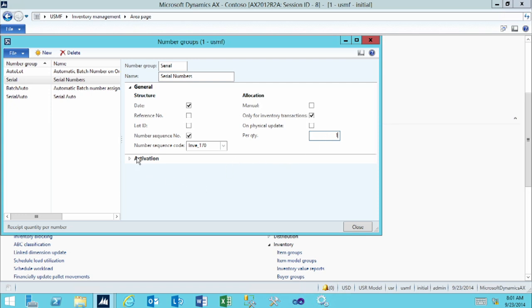Next, we'll click the Activation tab. On the Activation tab, there are several checkboxes that you can enable the automatic allocation of your serial number or batch number. By default, the Purchase, Inventory, Production, and Kanban checkboxes will be marked. This indicates that the serial numbers will automatically be generated on purchase orders, inventory transactions such as cycle counts or inventory movements, production orders, and Kanbans. The order activation is used for sales orders.